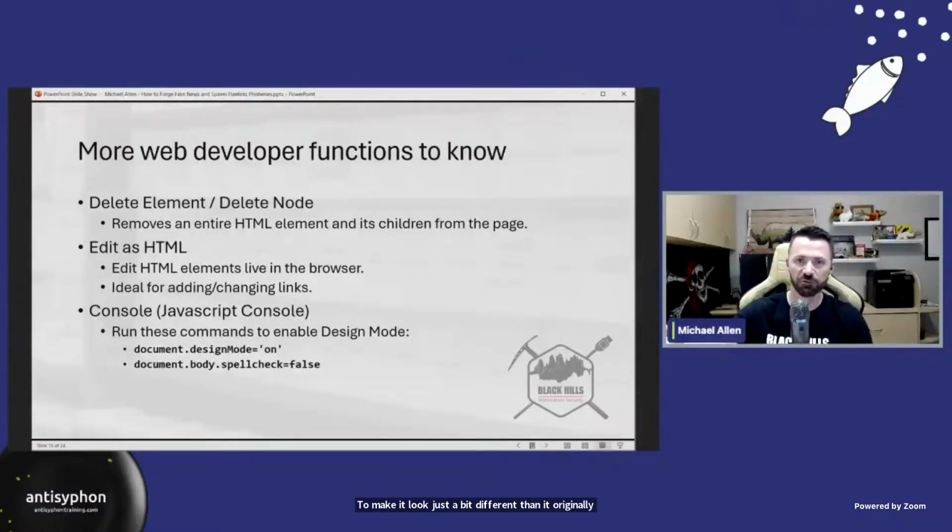And we still get the live preview in the browser, so we're not going back and forth to our text editor, making a change, saving, then refreshing the page, hoping we pick the right element out of that big blob of HTML that we're looking at and trying to dig through. And then the last one here to know is the console.